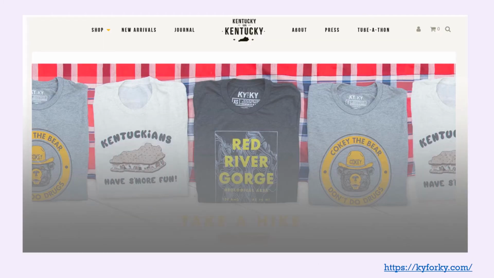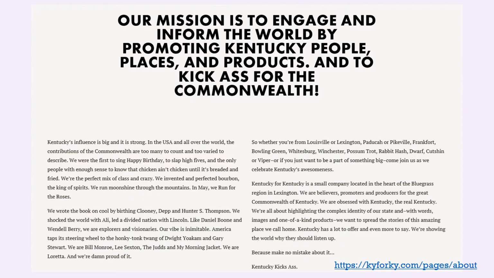Here is the homepage for the Kentucky for Kentucky website. At first glimpse, you'll notice that the organization has merchandise for sale. Let's click on the About page for more information. On the About page, what's the first thing you notice? First, the language used is not professional and has a humorous tone. The company states that they are believers, promoters, and producers for the great Commonwealth of Kentucky.